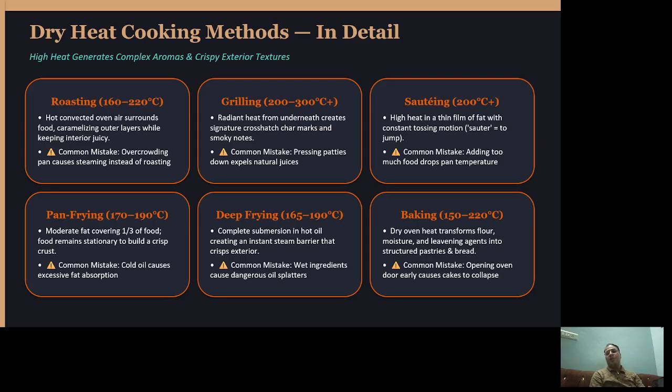Then we have sauteing with us, where we apply heat and we toss the products in a given equipment, a given pan. This is called sauteing. Then we have pan frying with us, moderate fat covering one third of food, and food remains stationary to build a crisp crust, where oil plays a vital role in the pan frying method.